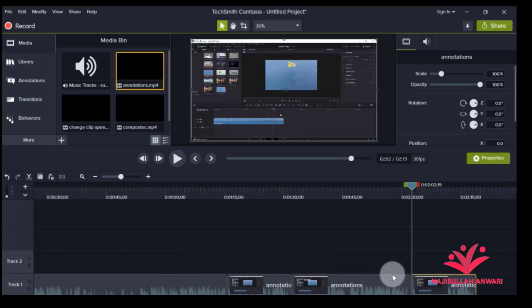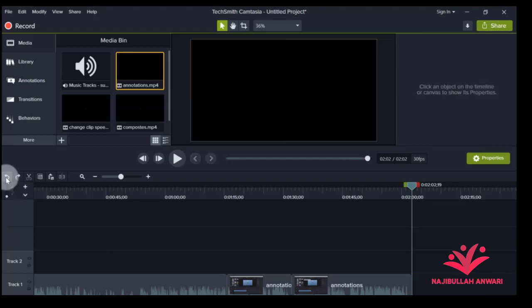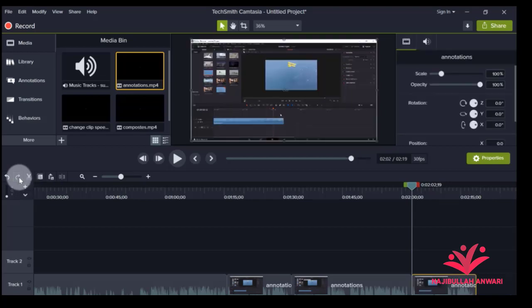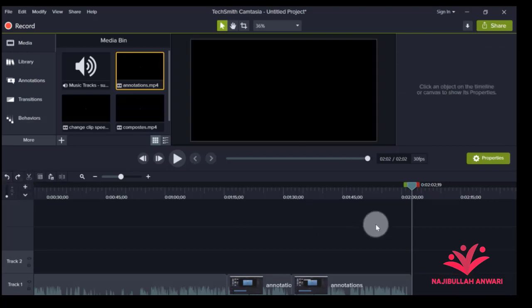Other than that, if I want to undo this, I will just click on this undo. You can also use Ctrl plus Z, and if you want to redo it, just click on this icon or use the shortcut keys Ctrl plus Y. Okay, it will work the same.